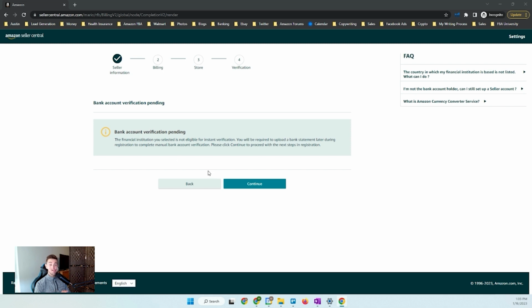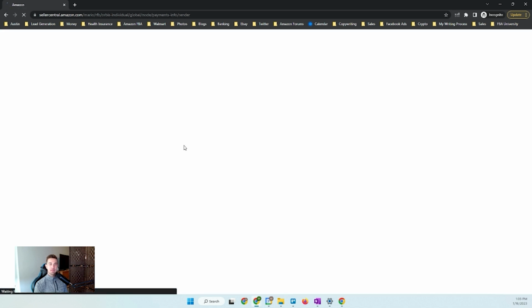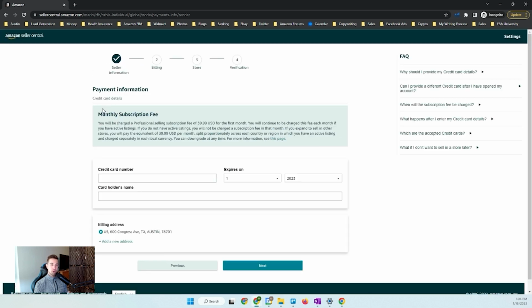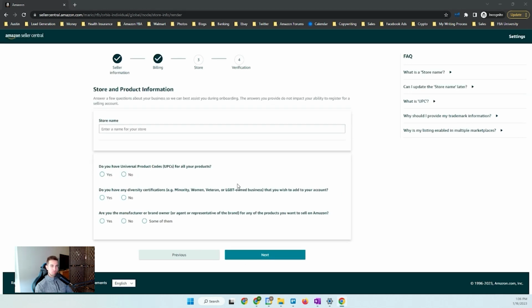So definitely don't want to try to get sneaky there. We're going to hit continue now and then get on to the next phase. This is where you'll enter your credit card information. So right here, enter your credit card information and then hit next.